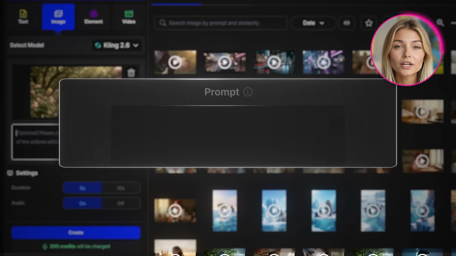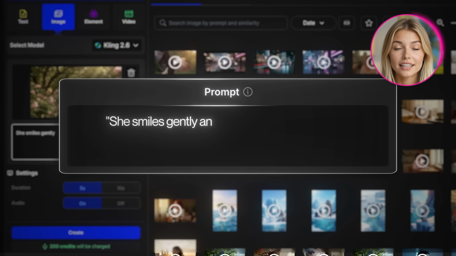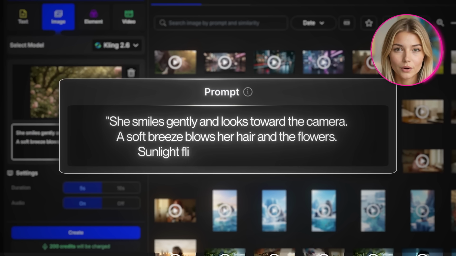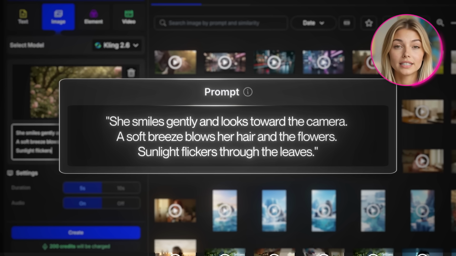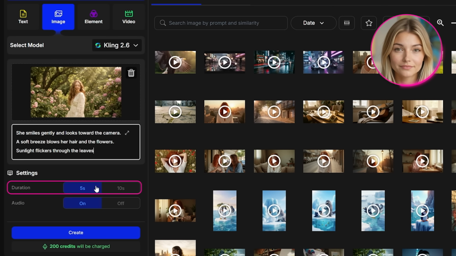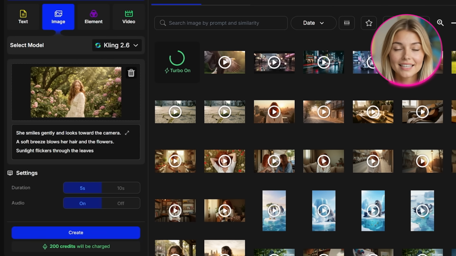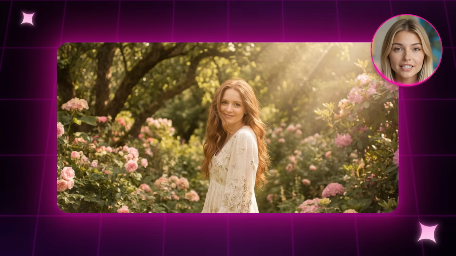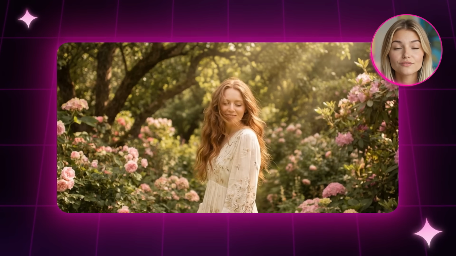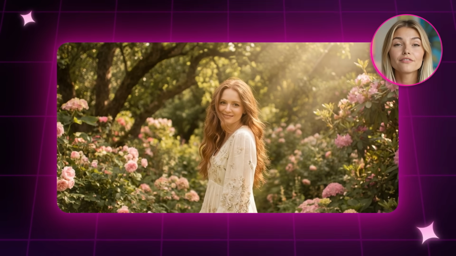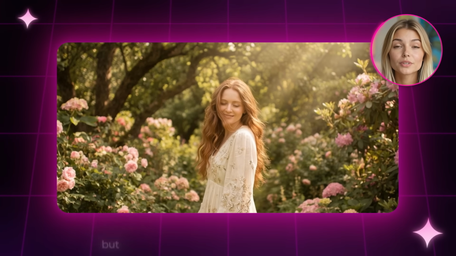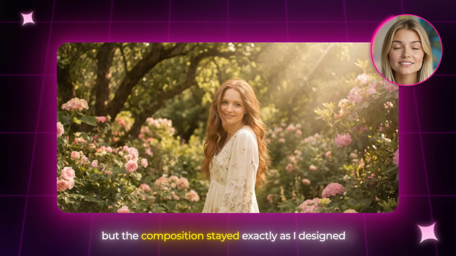So here I'm going to write, "She smiles gently and looks toward the camera. A soft breeze blows her hair and the flowers. Sunlight flickers through the leaves." I'll set the duration to 5 seconds and hit Create. And here's the result. Look at this. Her hair is flowing naturally in the breeze. The sunlight is shifting gently across her face, and the flowers are swaying in the background. The entire scene feels alive, but the composition stayed exactly as I designed it.